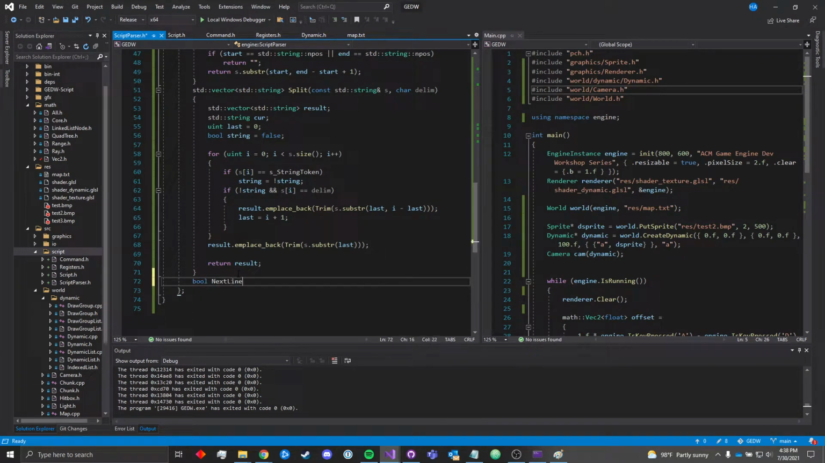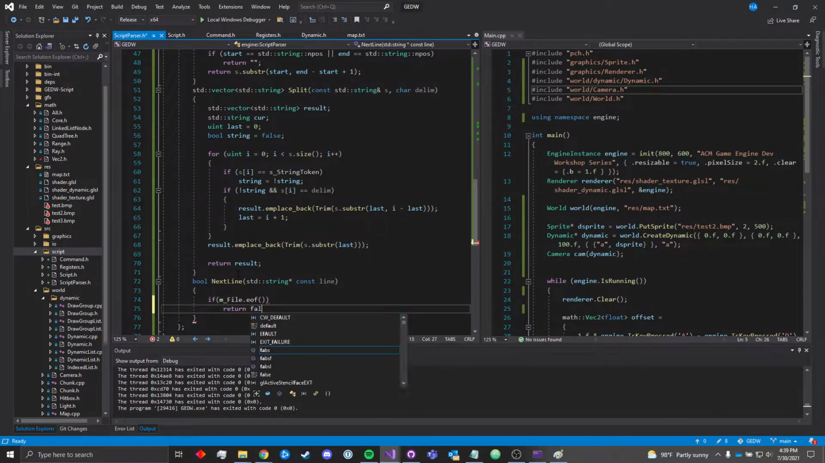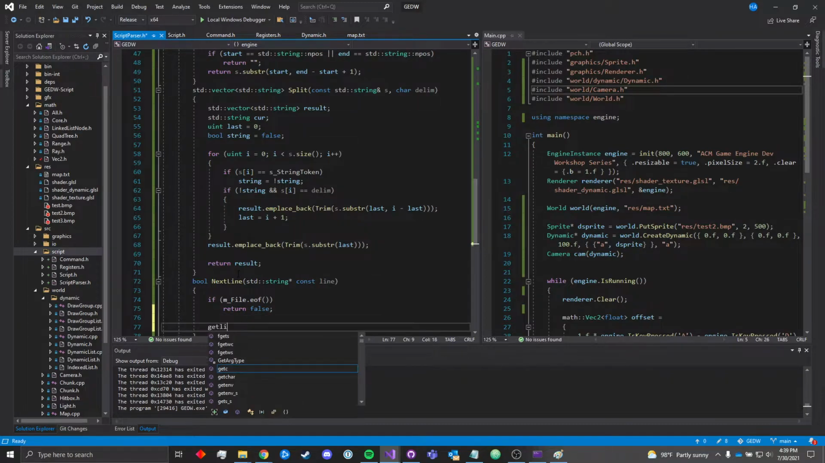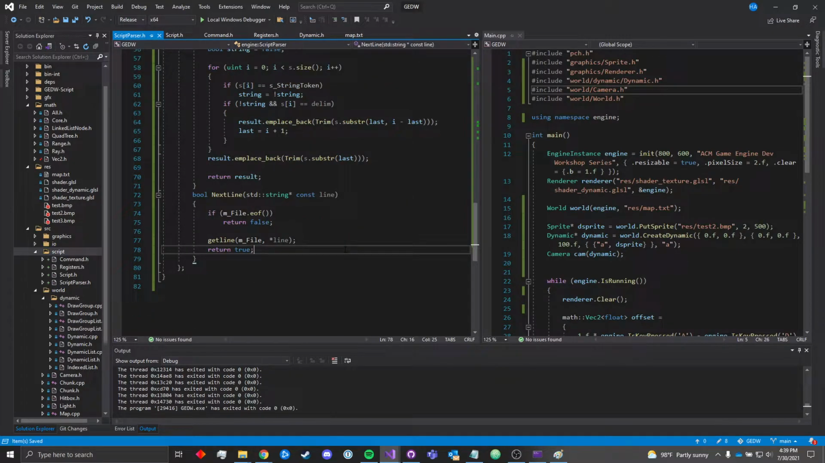Okay, then we'll have next line, which takes in a string and puts the next line of the file in it if there is one, and returns true. If there is no next line, then we return false. EOF means end of file.